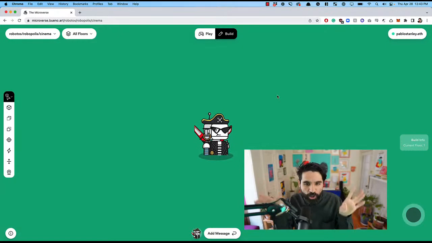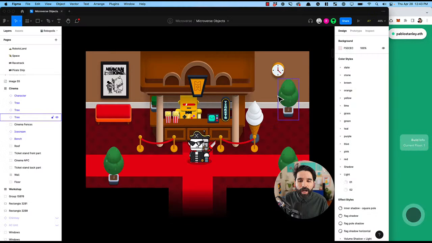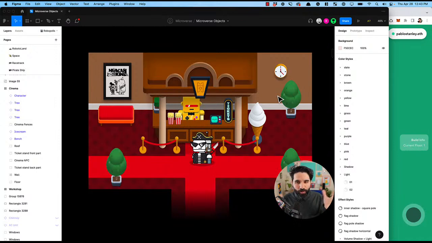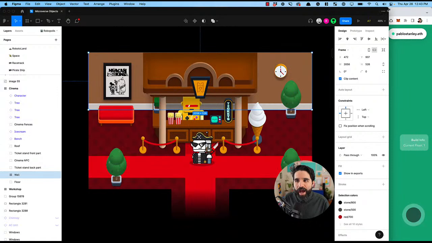Okay, so let me just show you quickly on Figma how this was designed. This was designed in part by the Bueno team, my team, and the Robotos team. We just created this little space. Really talented people working there. But you see that it's all built on Figma, and everything is separated in different ways. This way, I have the ability to put it in the game and place it at different Z indexes.